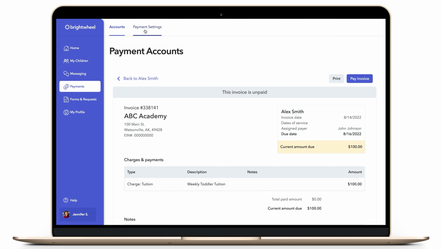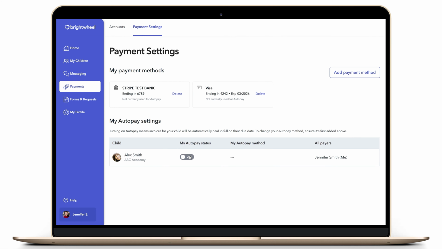While payers can view and pay invoices not assigned to them, if they enable autopay, autopay will only trigger for the invoices assigned to them directly. If they are the primary payer, any invoice not assigned to another payer will automatically trigger for them.